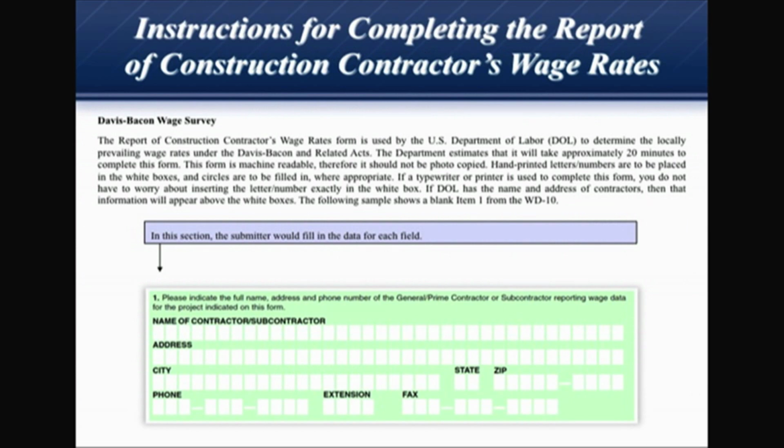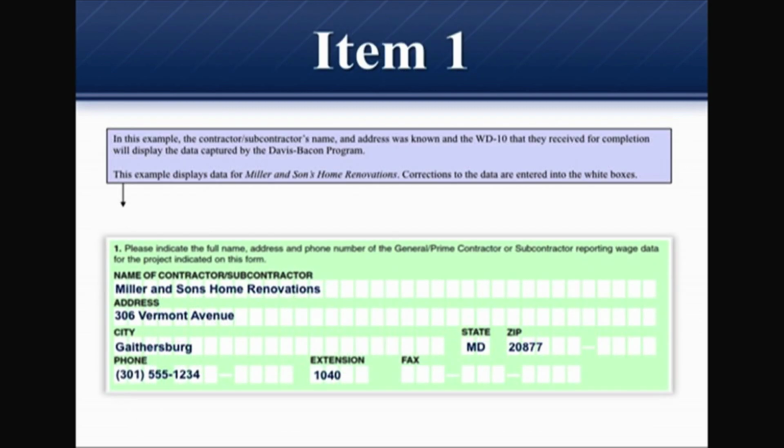Box 1. This information pertains to the contractor who performed the work, and the submitter should fill in the data for each of the fields provided. Those fields with asterisks are required. If you received a form from the Wage and Hour Division, contractor and project information may already be filled in.